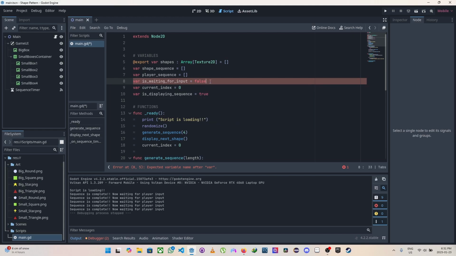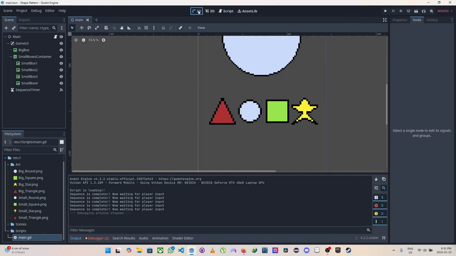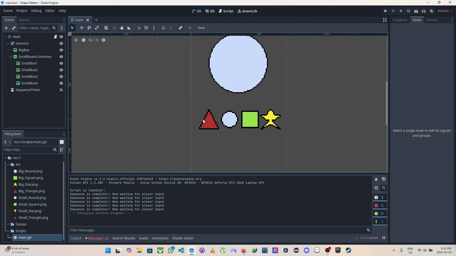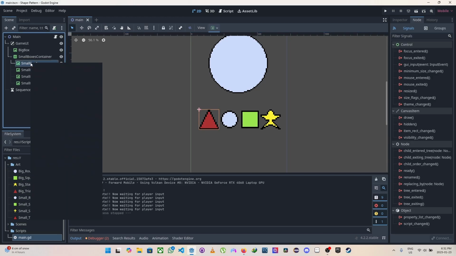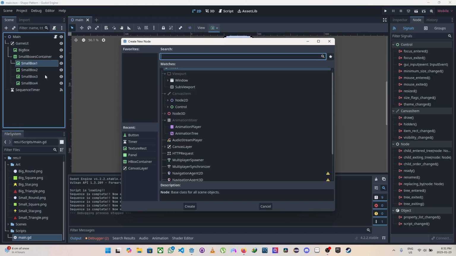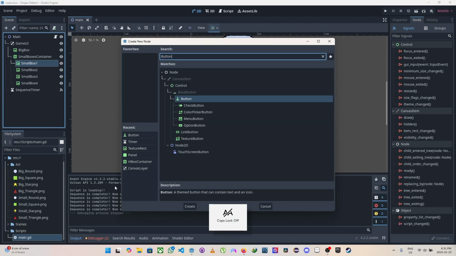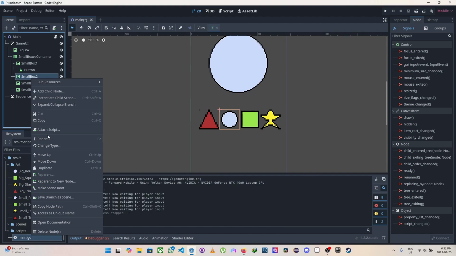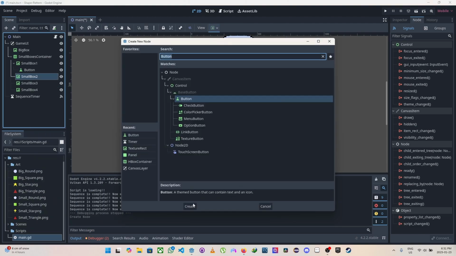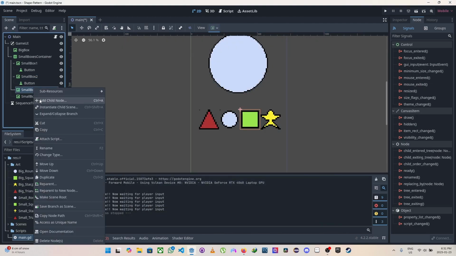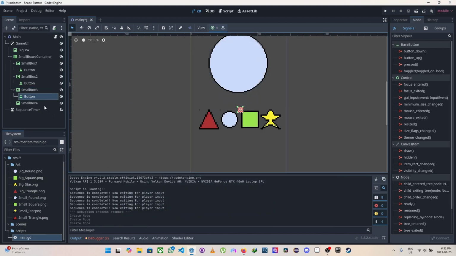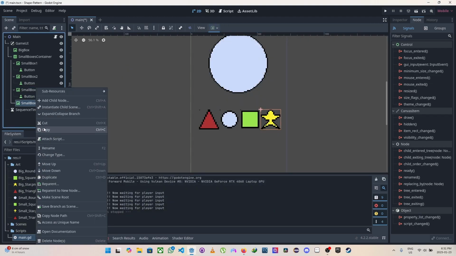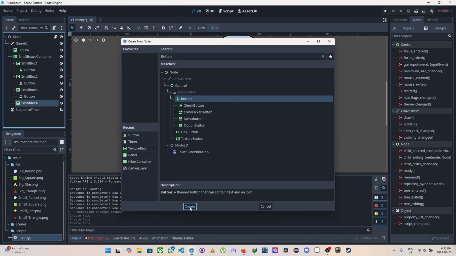Good. So now that we have this out of the way, let's save it, go back to our 2D scene and add some buttons to these shapes. So select the first one, add a child node, search for button, create. Same thing for this one: add a button here, create, add another button here, and create.